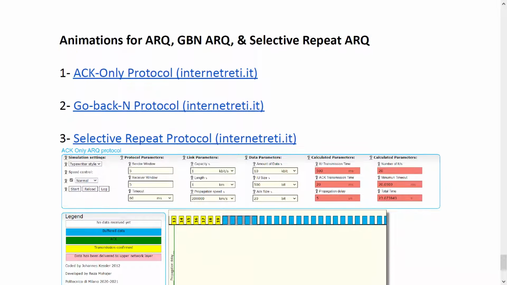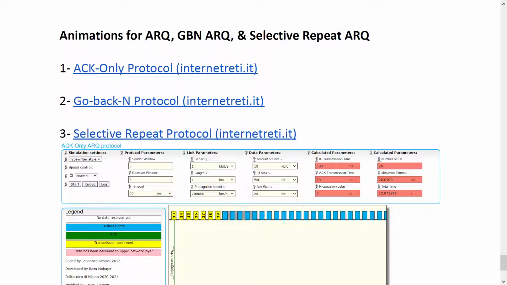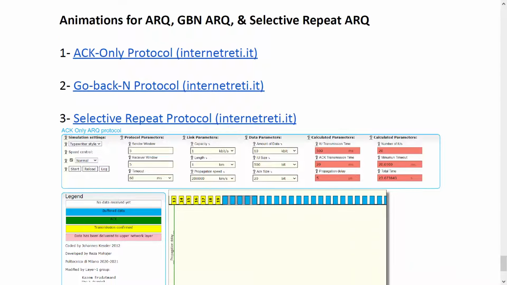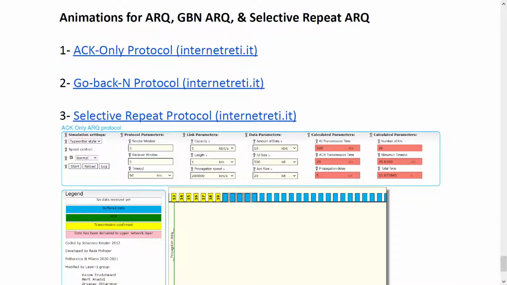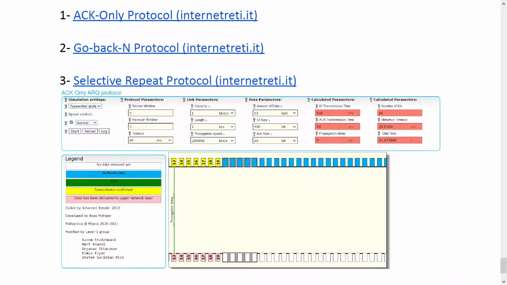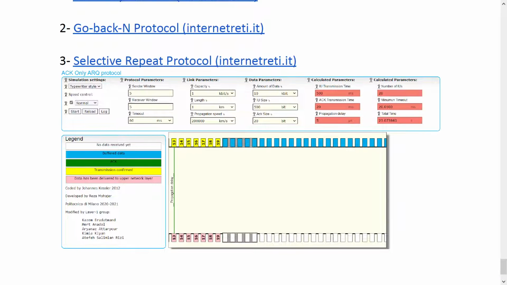Now in this part, we will talk about the animations of ARQ, go back in ARQ, and selective repeat ARQ. I have given you here 3 links that you can go and visit. The first link is about the stop-and-wait ARQ protocol, how it works practically. Go back in protocol, and then selective repeat protocol.